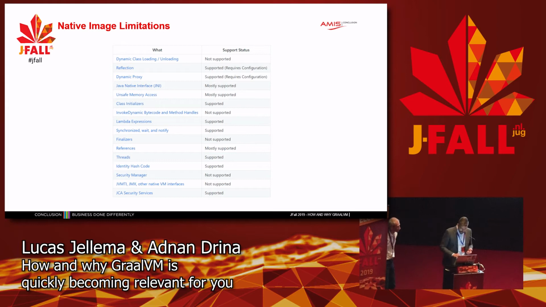I'm not going to go through the whole list. There are some things that may be a bit shocking, like the security manager, but as we are not loading additional code in our application, there's no real need to sandbox those classes or do any security. So it's not really needed. There are some other VM native interfaces like JMX, and those interfaces expect to rely on your Java bytecode, and we don't have the Java bytecode in the native image anymore, so they are also not supported.